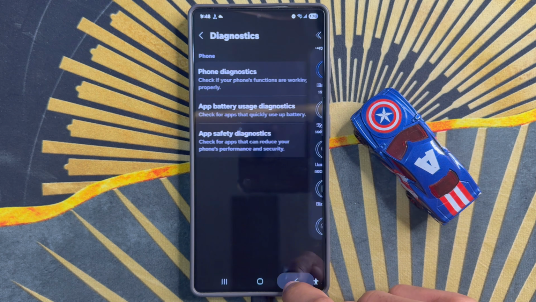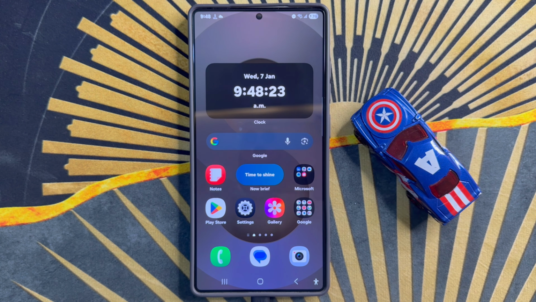After the process, go back to the home screen. So that's how you can check and test proximity recognition on Samsung Galaxy S26 Ultra.